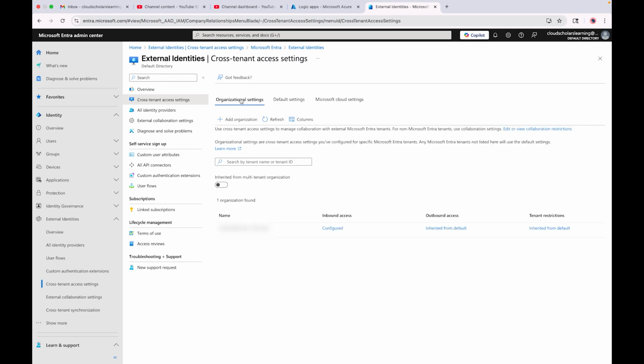Just to jump back to organizational settings, because I did skip that one. It tells you to use cross-tenant access settings to manage collaboration with external Microsoft tenants. And down here is where you would add a tenant. You can add an organization and put the tenant ID in here. I already have a tenant, so I can click on configure.